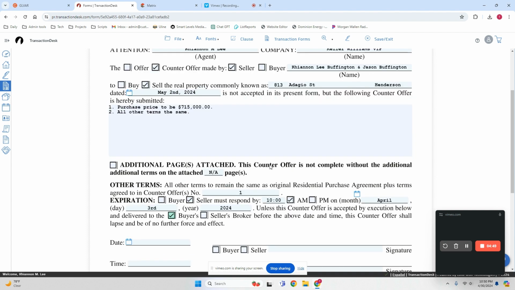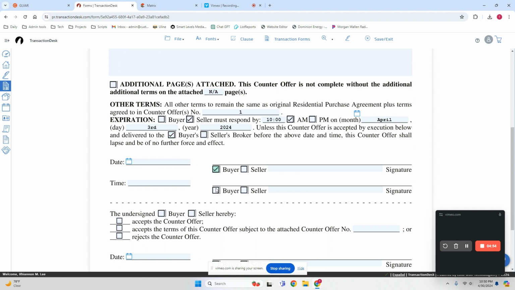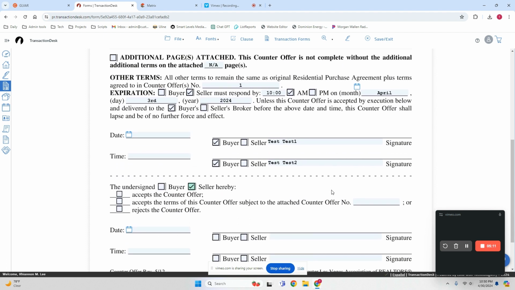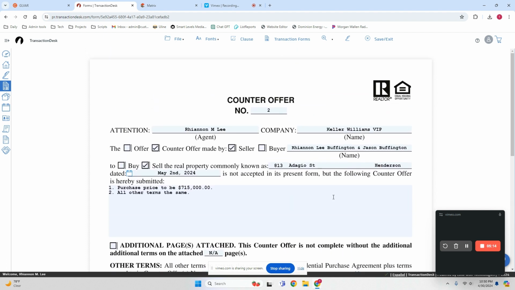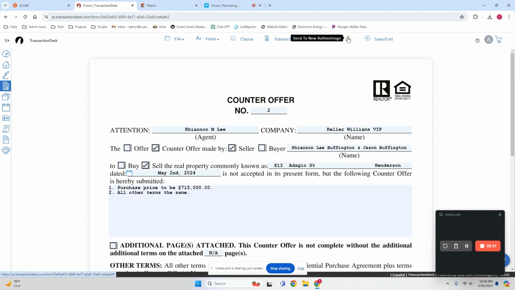So again, your buyer is going to be signing this. So I click buyer. So it would be test 1. I like to write names in, but that's just me being anal. And then here I automatically put seller, just because, I guess it's nice to do. So again, if this is everything that you guys are countering, it's all clear, all good to go, then you're going to go ahead and come up here to Authentisign and send this to Authentisign.